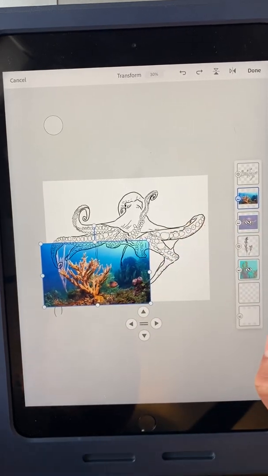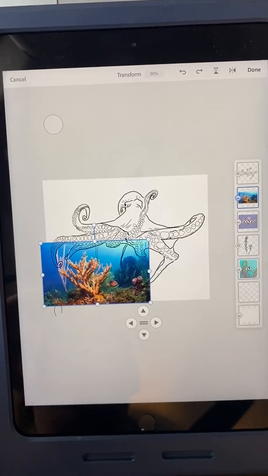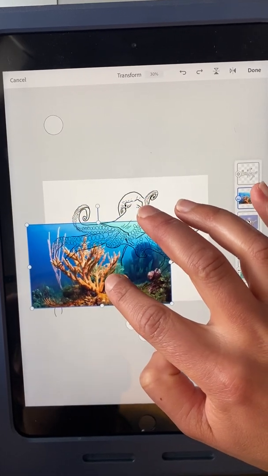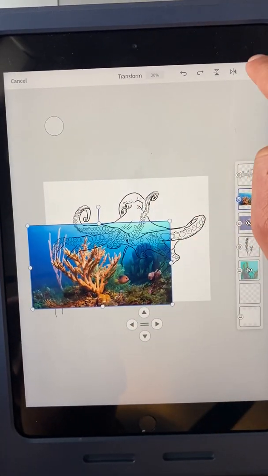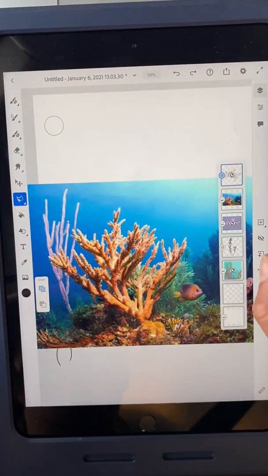And I could always resize it. I like to work just a little bit larger scale. It's actually going over my octopus, but I'm going to hide my octopus layer. I think it's just a lot easier to work with.